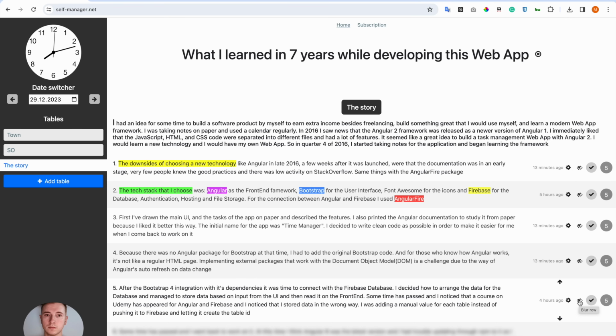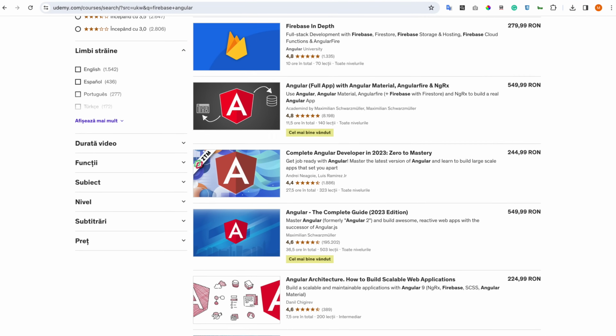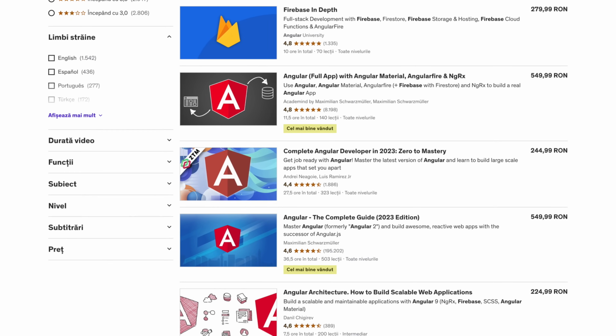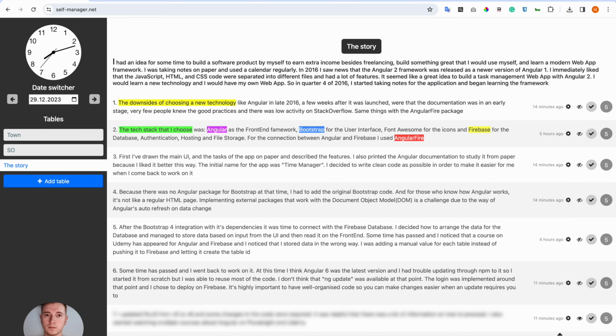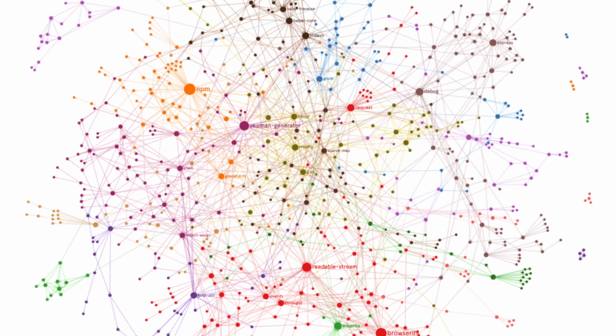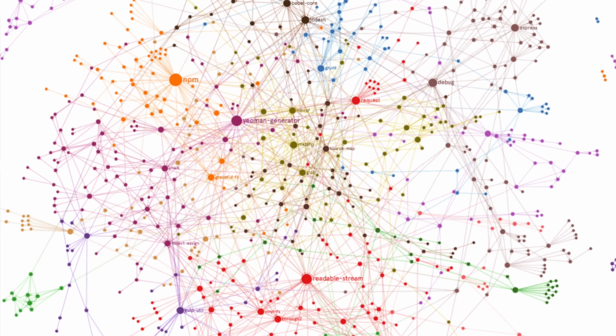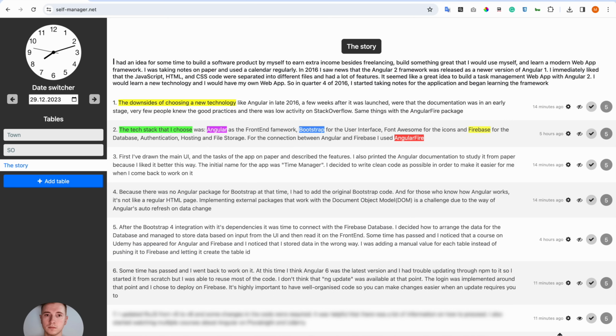Some time has passed and I noticed that a course on Udemy has appeared for Angular and Firebase, and I noticed that I stored data in the wrong way. I was adding a manual value for each table instead of pushing it to Firebase and letting it create the table ID. Some time has passed and I went back to work on it. At this time, I think Angular 6 was the latest version and I had trouble updating through NPM, so I started it from scratch, but I was able to reuse most of the code. I don't think that ng update was available at that point.